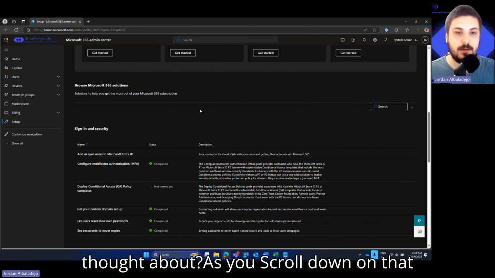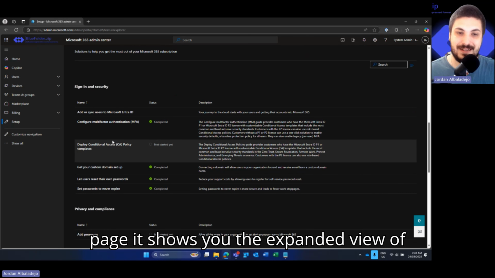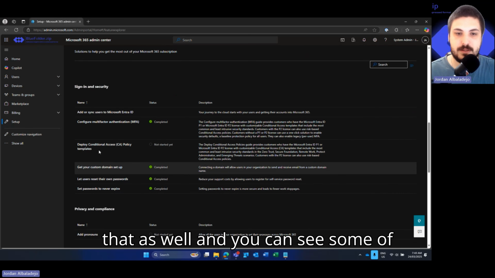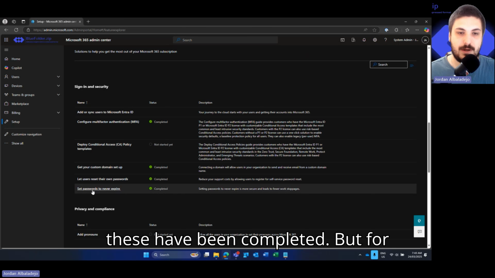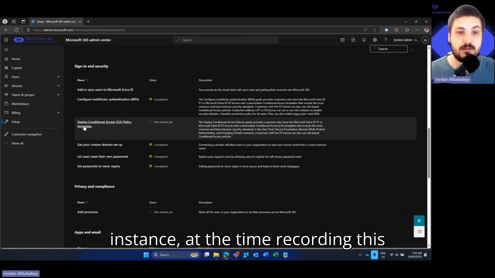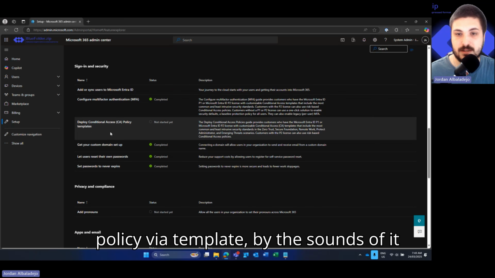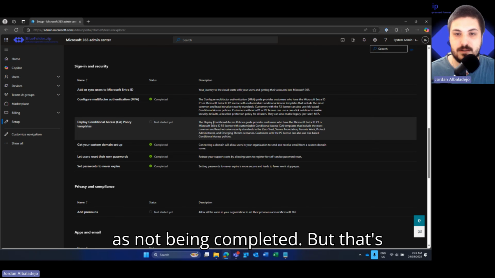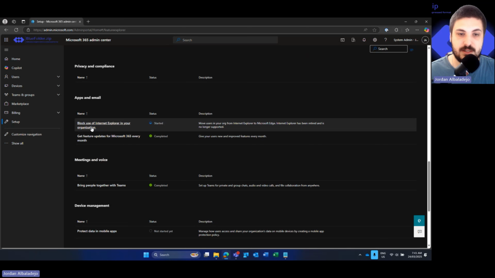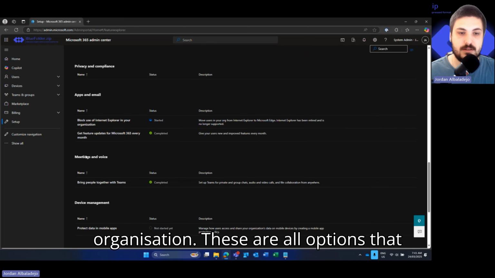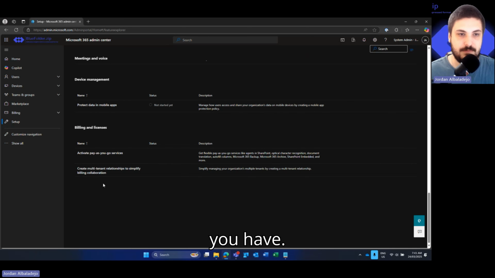As you scroll down on that page, it shows you the expanded view of that as well. And you can see some of these have been completed. But for instance, at the time of recording this video, deploying a conditional access policy via a template, by the sounds of it, has not been completed. But that's something that you can click on and have a look, adding pronouns, blocking the use of Internet Explorer in your organization. These are all options that you have.